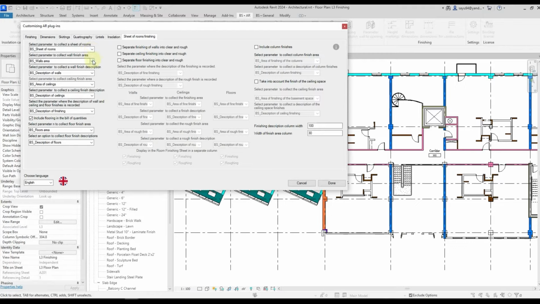Further down, through a couple of parameters, we've got wall area, wall description, ceiling area, and ceiling description, where a parameter is selected in which you will have a description of that finish. If we want to include, for example, flooring in the bill of quantities, we'll tick that box and select the area parameter and the description of our floors.